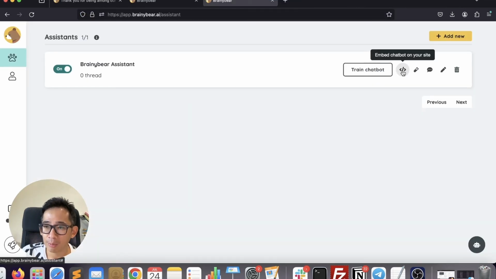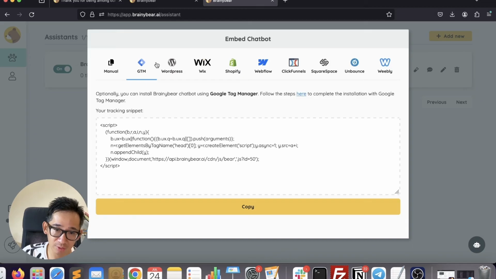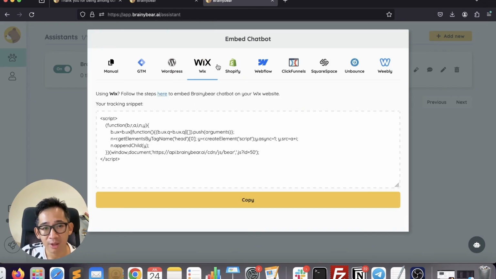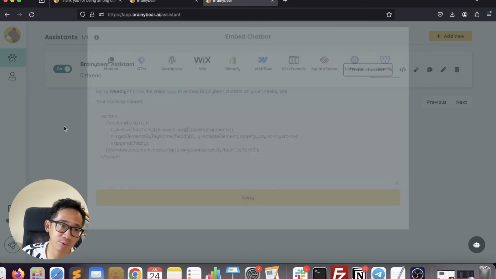How do we embed the chatbot on your website? You can embed in many ways: by manually copying and pasting the snippet to your website, by Google Tag Manager, or by downloading a WordPress plugin. You can also install it on your Wix website, Shopify, Webflow, ClickFunnels, Squarespace, Unbounce, Weebly. There are many ways you can embed your chatbot to your website.